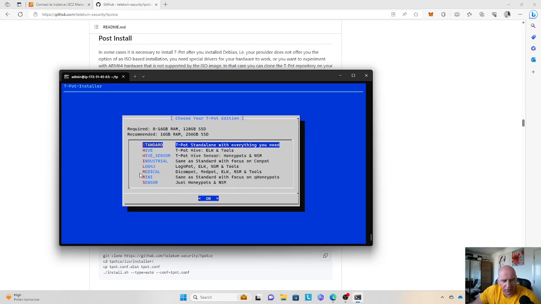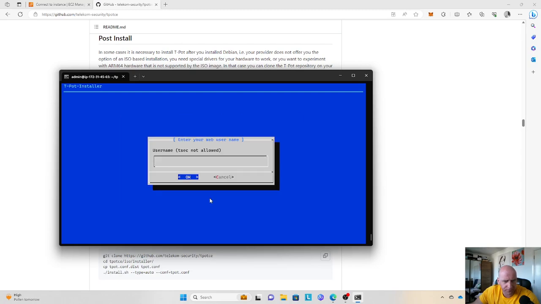If you work with anything to do with medical securities, if you need to comply with things like HIPAA, that's something you can build one with. Like for medical, you can build one as mini, same as standard, but it's more focused on Q honeypots, and you can create one as sensor. So we're just going to select the one to build the standard.